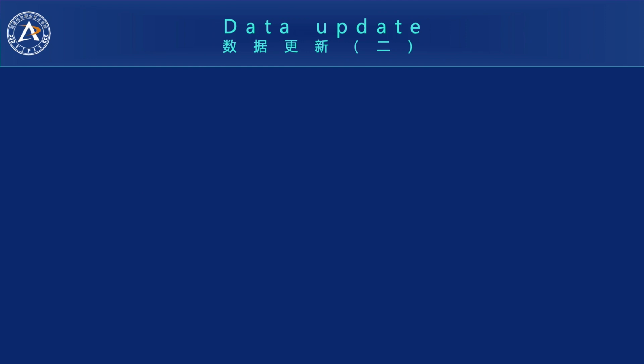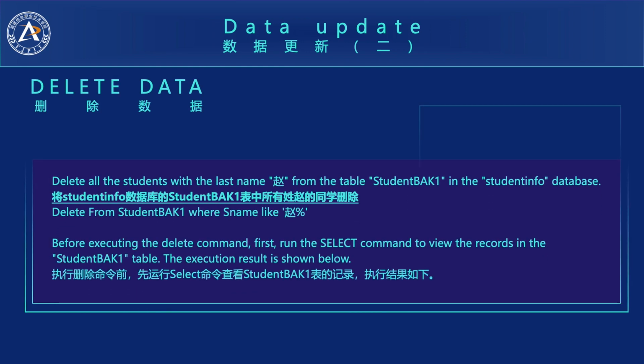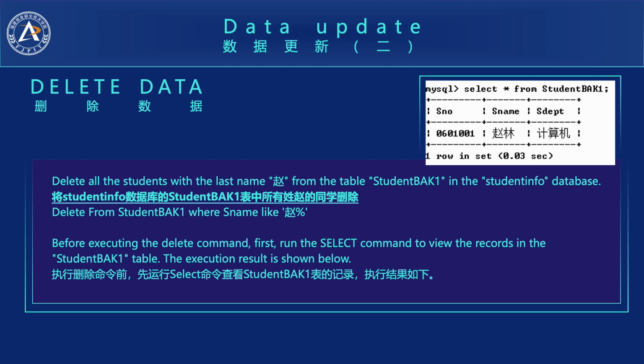Let's take an example where we need to delete all the students with the last name Zhao from the table student BK1 in the student info database. Before executing the delete command, first, let's run the select command to view the records in the student BK1 table. The result shows that there is one record for a student named Zhaoling in the Department of Computer Science.